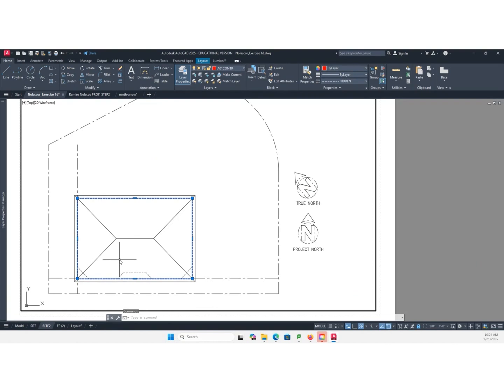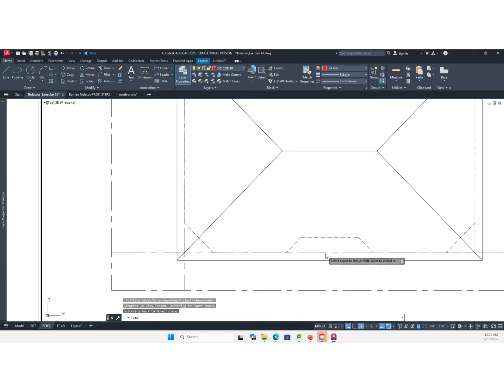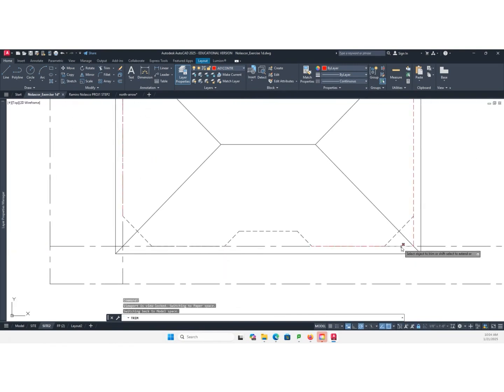I may now delete the hidden line. No, I cannot delete that hidden line. Sorry. I need to trim, TR, trim that line. Okay. So I'm going to trim that line. 1, trim this line. 2, trim it here. 3, trim it here. 4, 5.